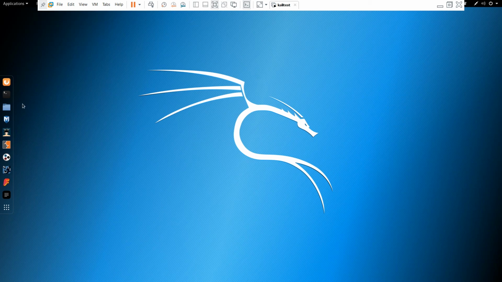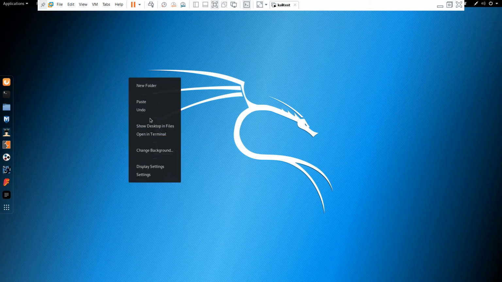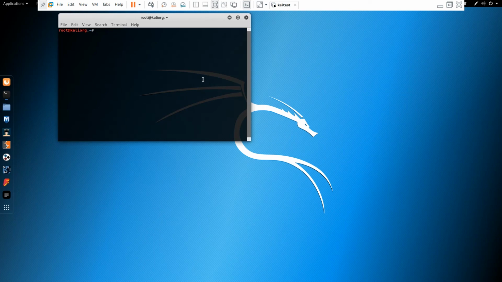So this is the installation process of Kali Linux.